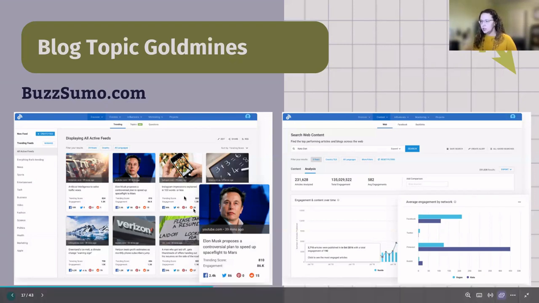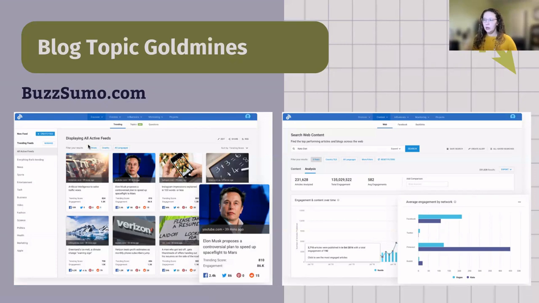For example, this just shows you what it looks like, right? You can see what's trending under the Discover tab, what people are talking about. Then you can pick a topic to search for it, filter by languages, etc., and see what the engagement is like for that topic on the web, on Facebook, etc. So it's a really great source if you want to dive deeper into blog topics.